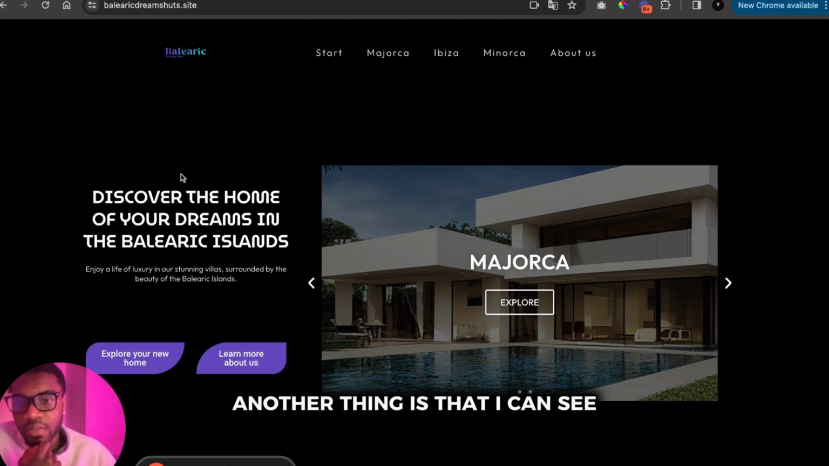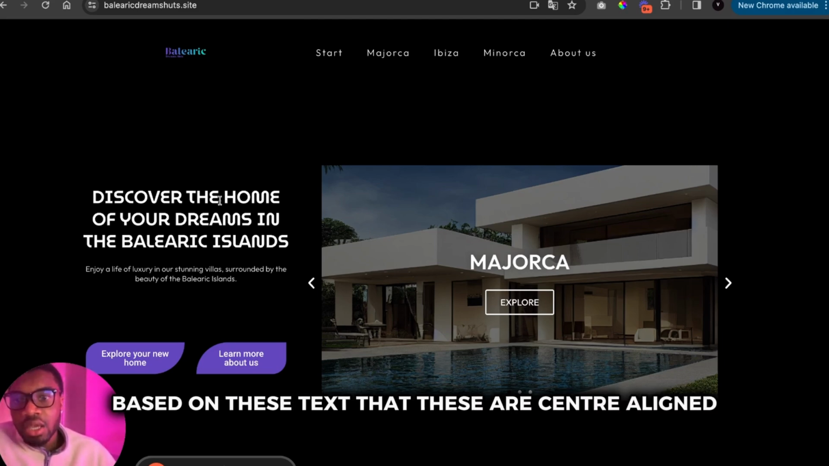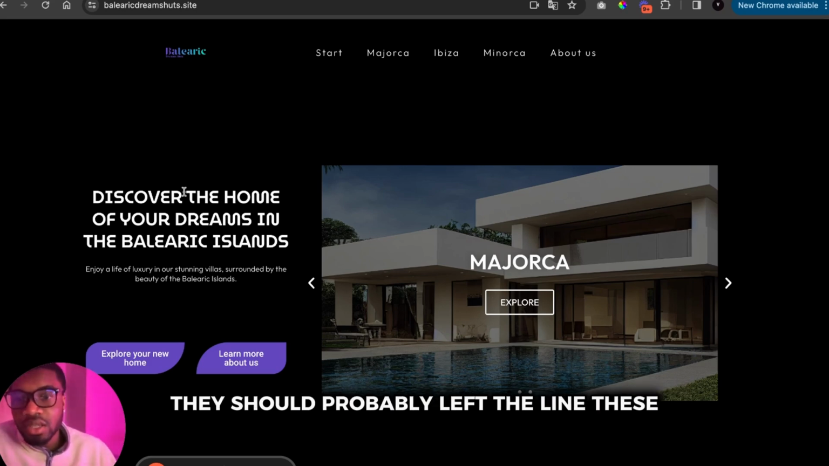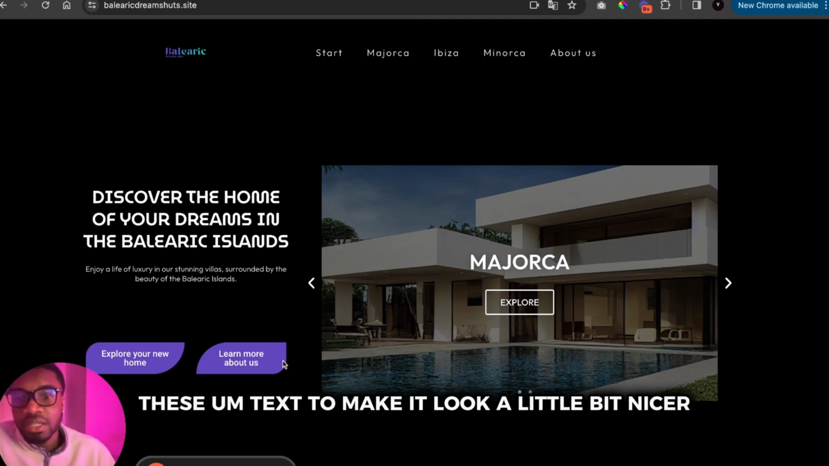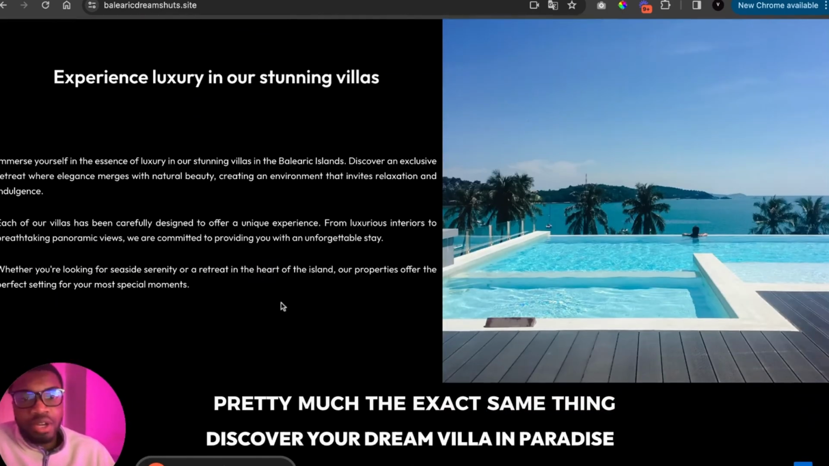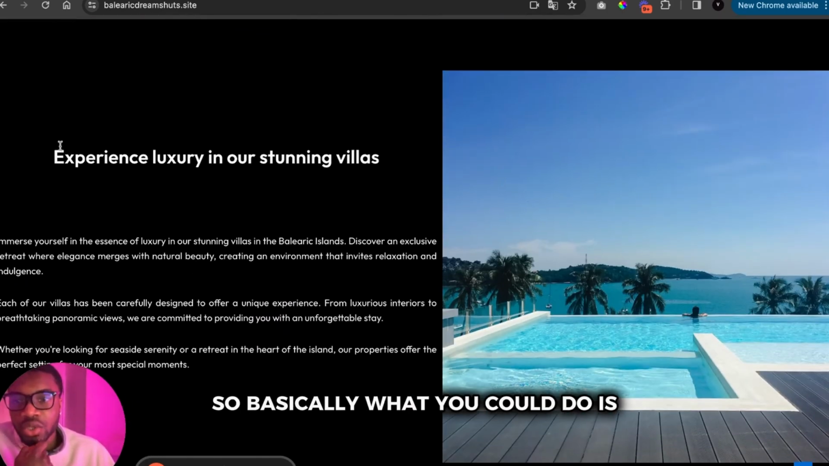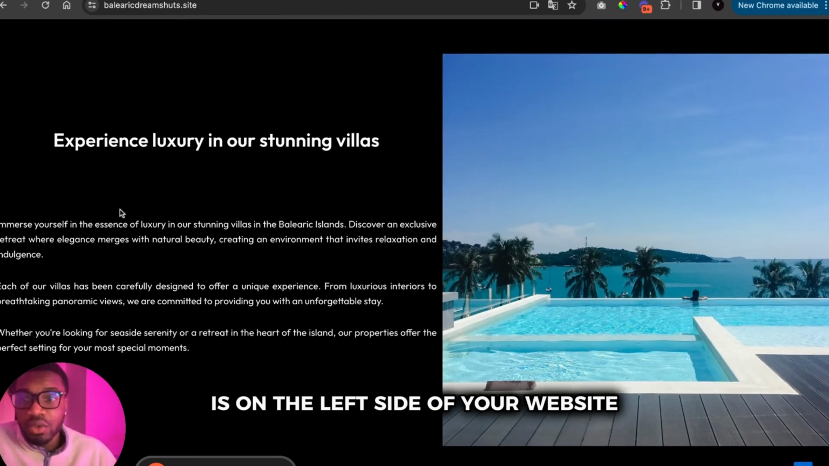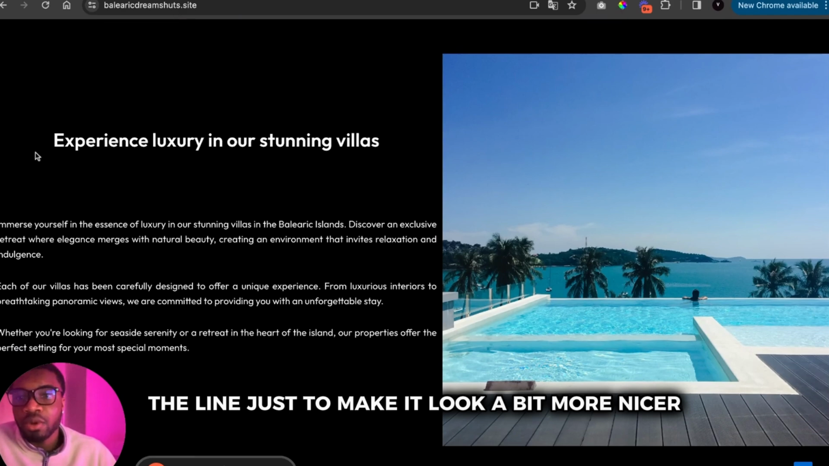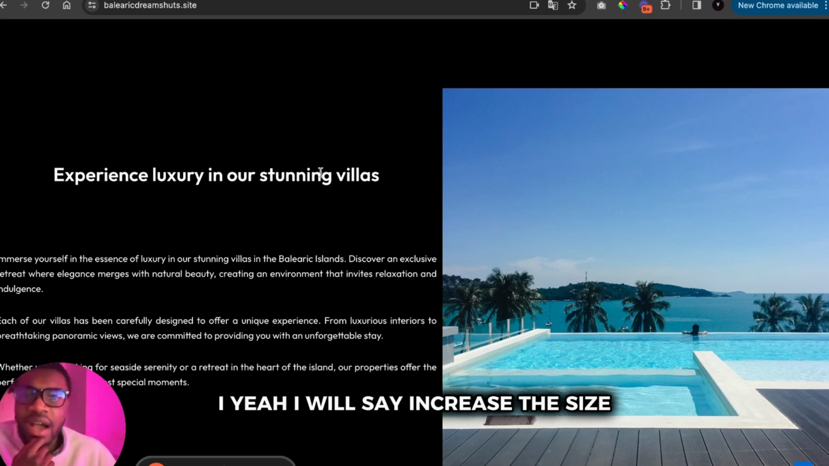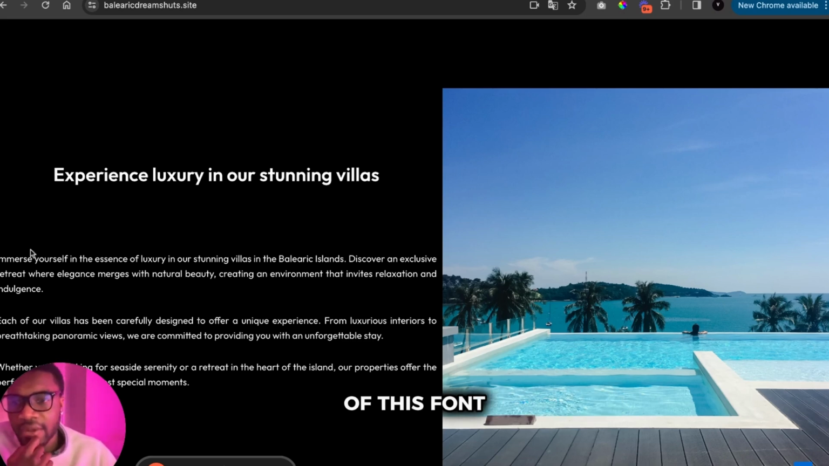And another thing is that I can see based on these texts that they are center aligned. So since you're placing this on the left column, on the left side of the screen, you should probably left align these texts to make it look a little bit nicer on your website. The second section is pretty much the exact same thing. You could also left align these, because it's on the left side of your images and your website, just to make it look a bit nicer, and maybe also increase the sizing of this. I would say increase the size of this font, and also the same here.